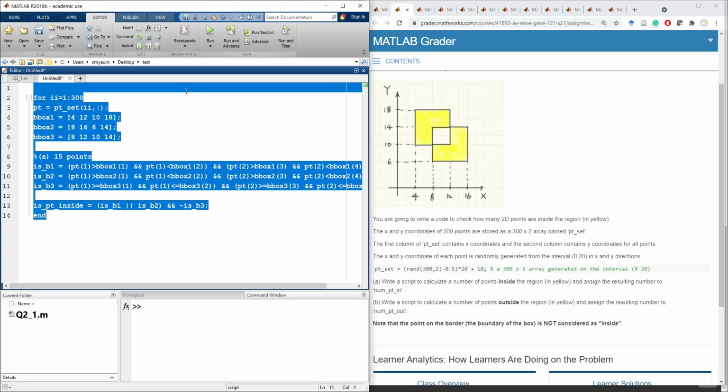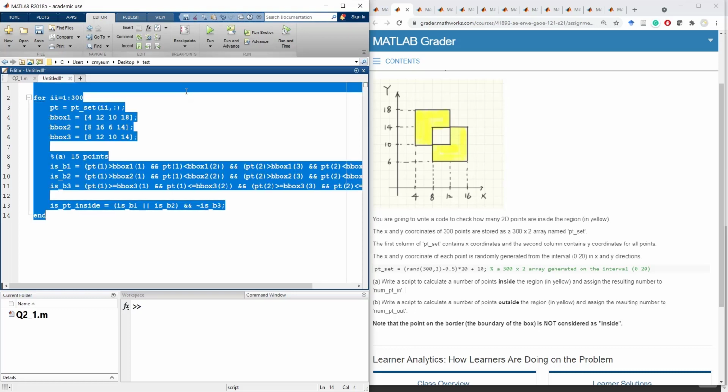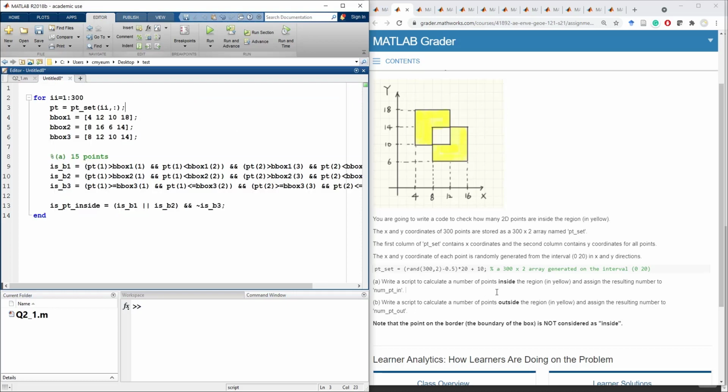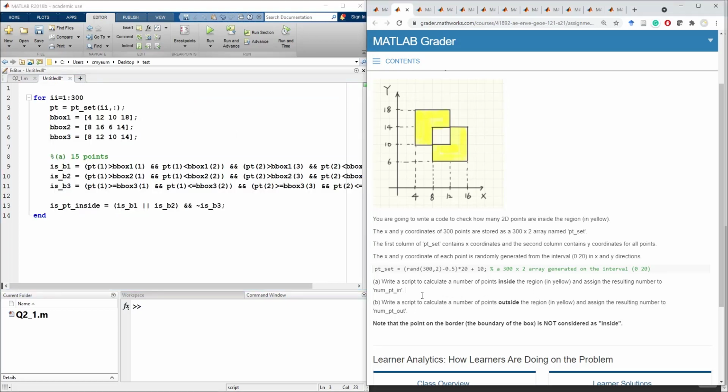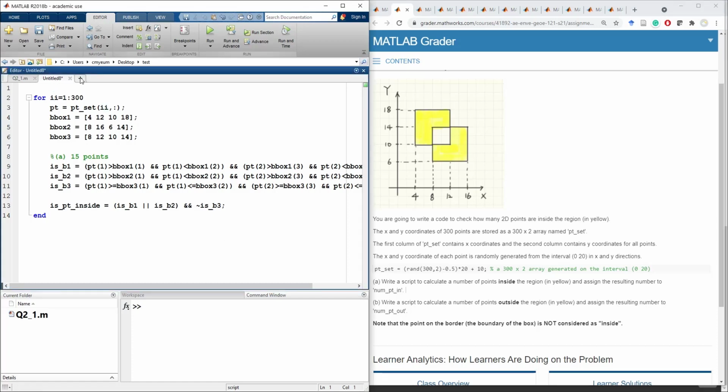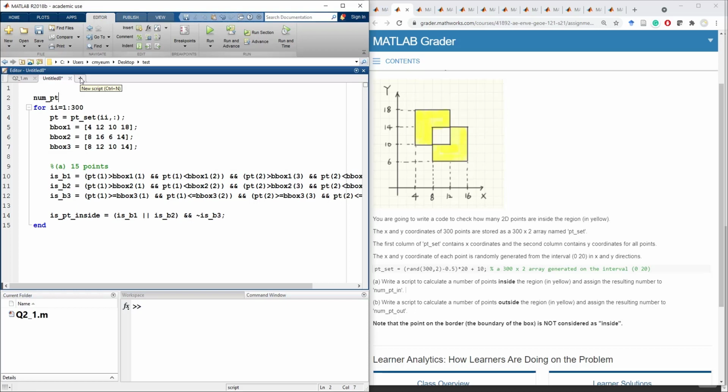And then select, then Control I is smart indent. Okay. And then here, what is the output that we need? In this case, you're going to write a script to compute the number of points. So here, you need to initialize num_point to 0. So how to design this part?